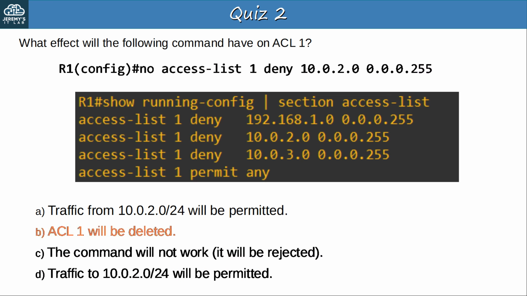The answer is B. ACL 1 will be deleted. Configuring numbered ACLs from global config mode does not allow you to delete individual entries. Even if you specify a certain entry with the no command, the entire ACL will be deleted. If you want to delete an individual entry, you'll need to use named ACL config mode. Okay, let's go to question 3.